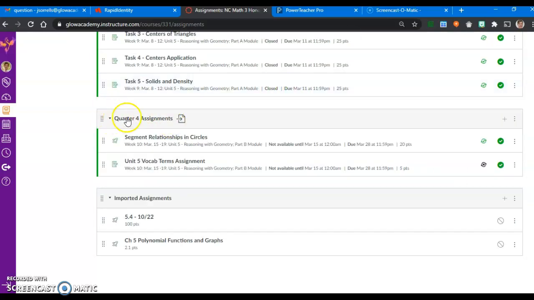Notice that I already have quarter 4 assignments listed here, and the rectangular icon is just to the right of my name of quarter 4 assignments. This rectangular icon means that this category will sync with PowerSchool, and all assignments that are listed in this category will go to my quarter 4 assignments category in PowerTeacher Pro.